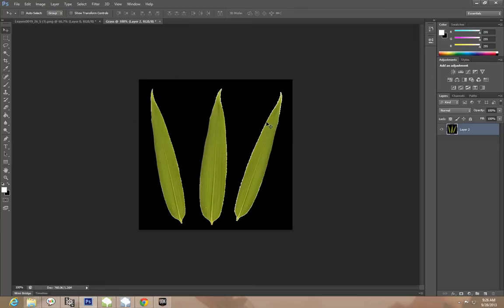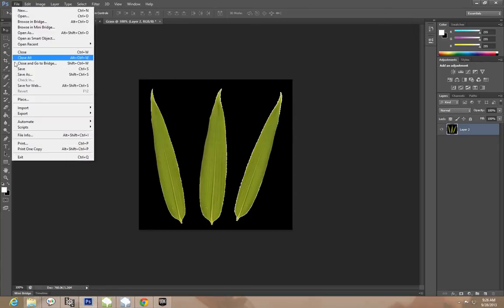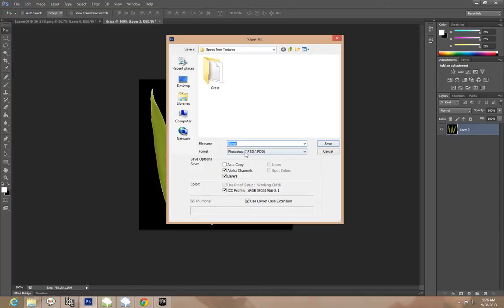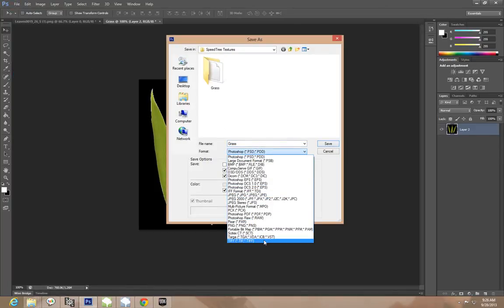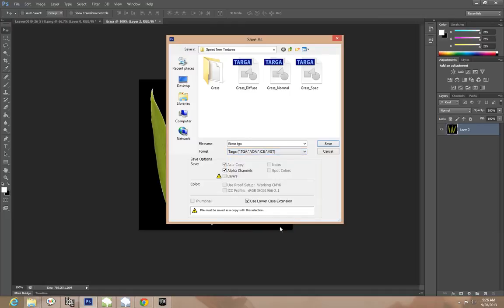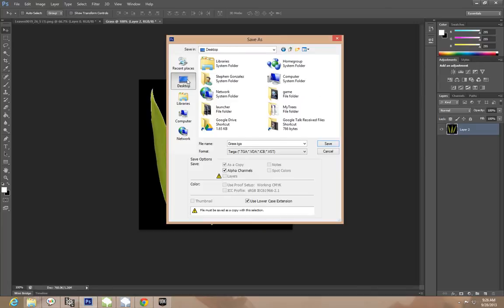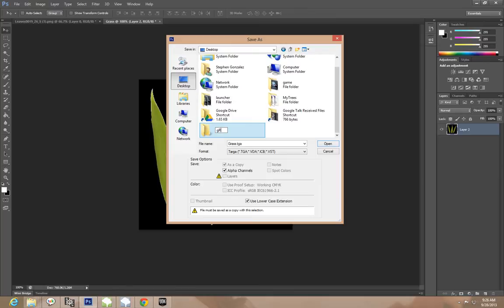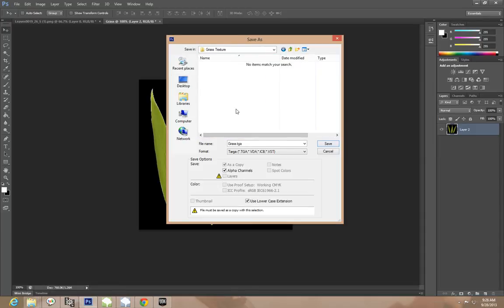So from here we just File, Save As, and since Unreal only works with Targas, SpeedTrees only works with Targas, and I guess I already created something here, so I'm just going to create new folder, call it grass texture, whoops, caps lock. Right? And I'm going to import the grass as a grass diffuse because it's simply just our texture. And I'm going to click Save.